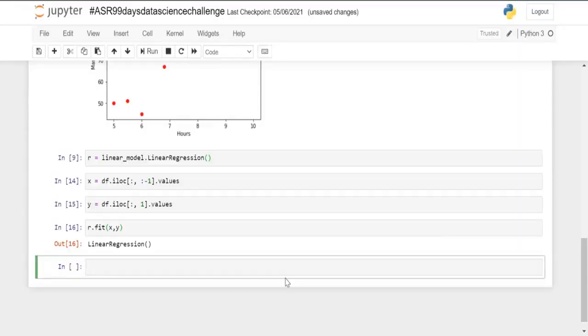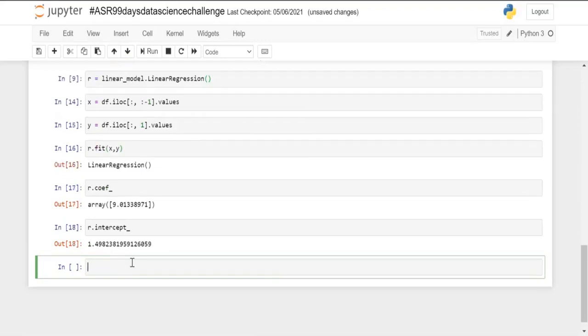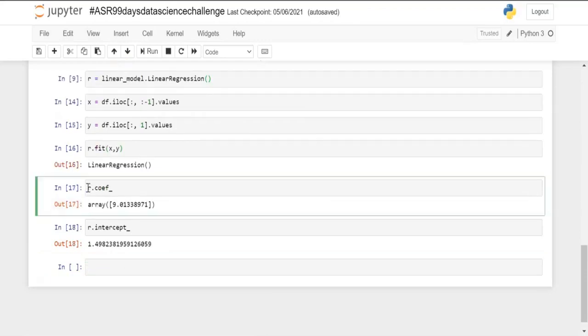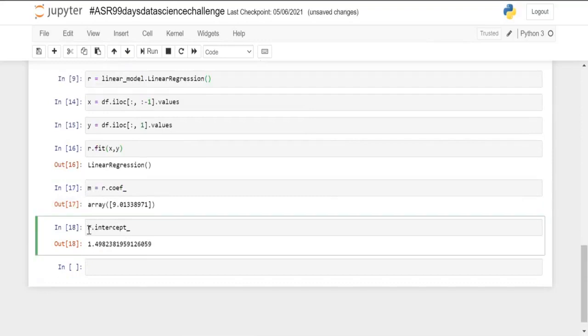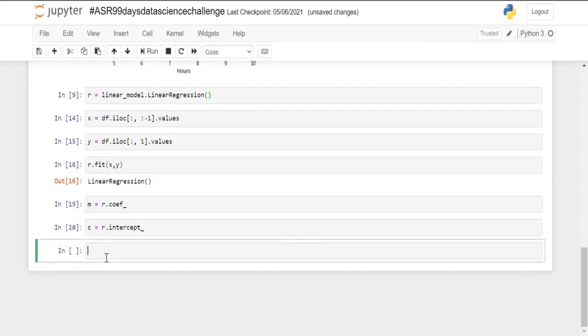In order to create that equation, we need to find the coefficient and intercept. In order to do that, we have to use the functions. So r.coef_ gives the coefficient value, that is the slope. And here our slope is 9.013. And the intercept, in order to find that, we use r.intercept_, which gives the intercept value. And now let's store it in the variable, let's say m, and this should be c. Let's run this both out.